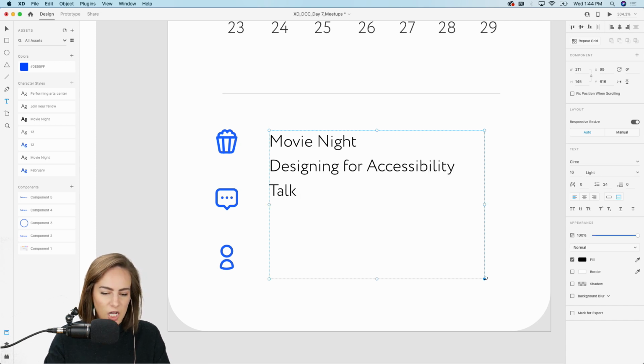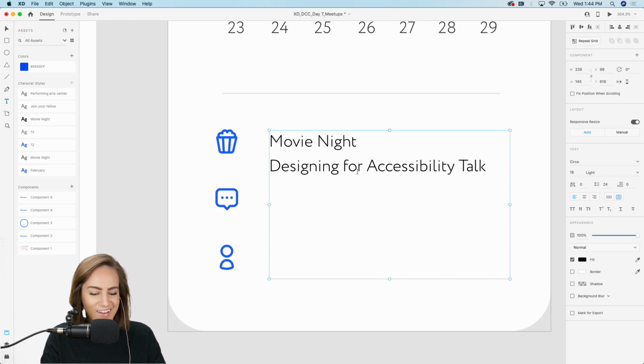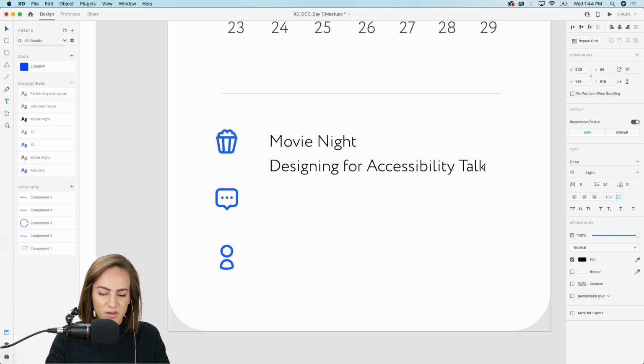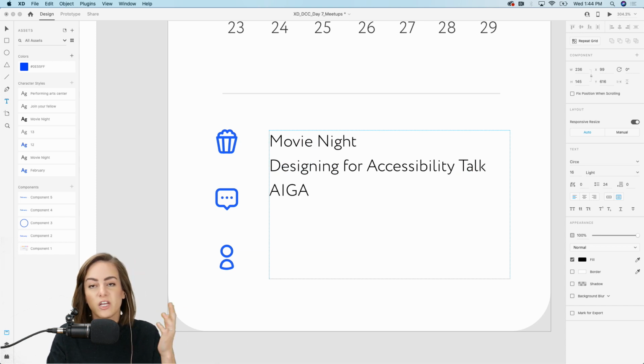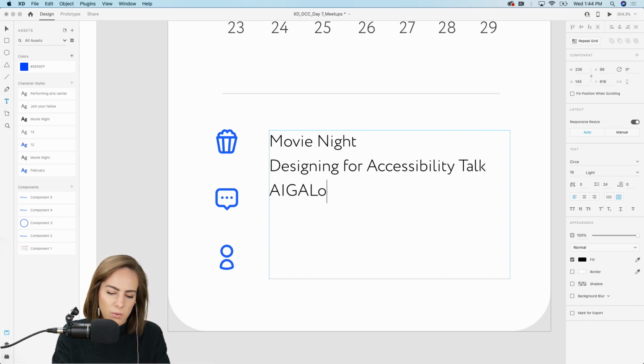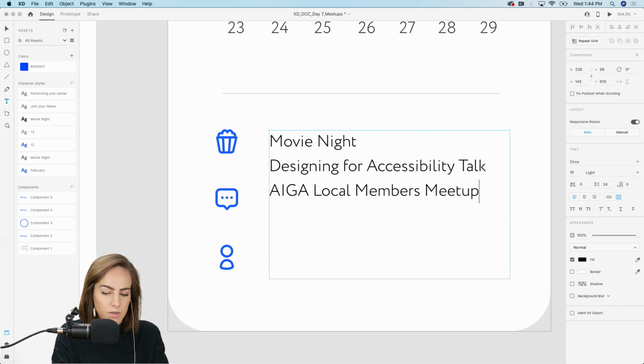Accessibility talk? Spelling, man. And the last one can be just like AIGA. AIGA is like the nationwide design community. There's like different chapters of it. There's probably one by you, wherever you are. Local members meetup.